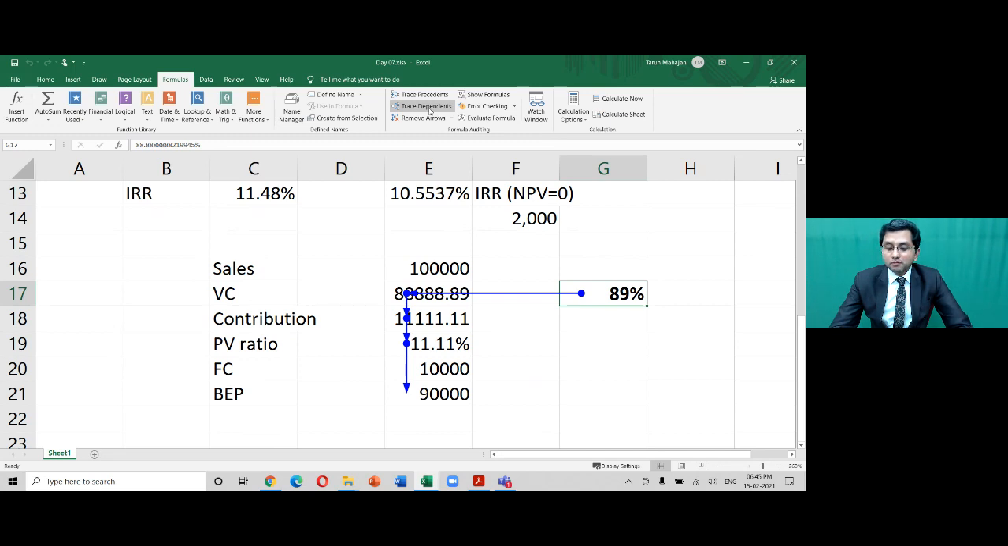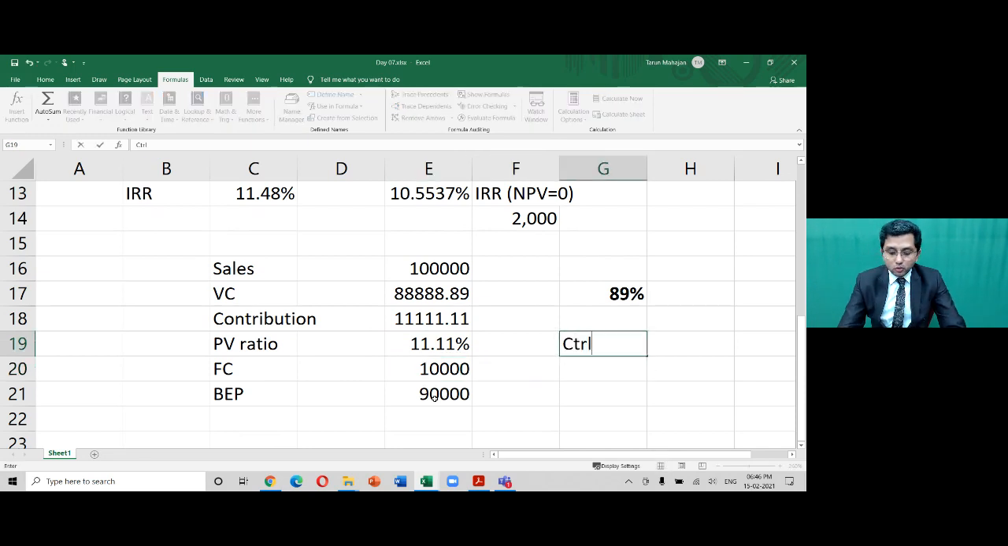Further dependency? No further dependency. I can remove arrows. You know, there is a shortcut. If you just want to go to the reference cell, the shortcut key is Control and square bracket open. This is for precedents, and Control and square bracket close is to search for dependents.